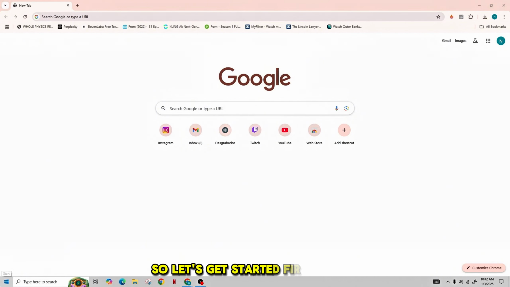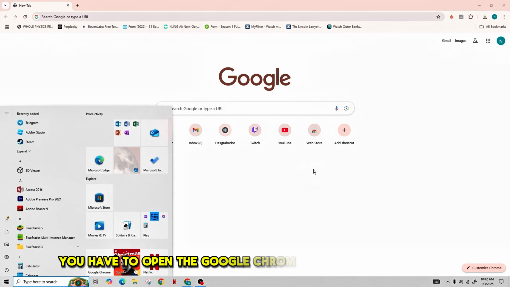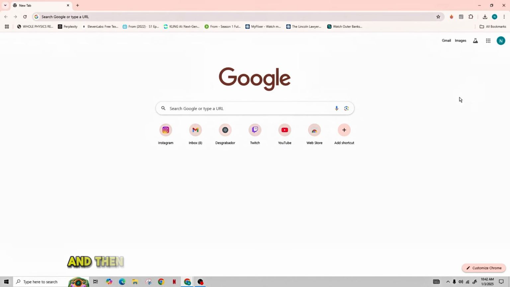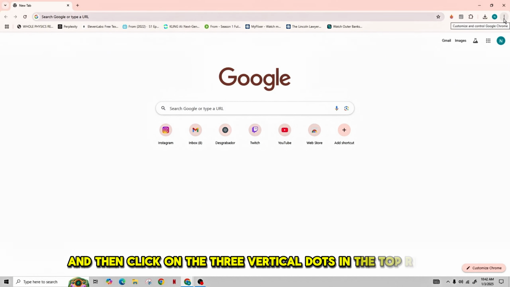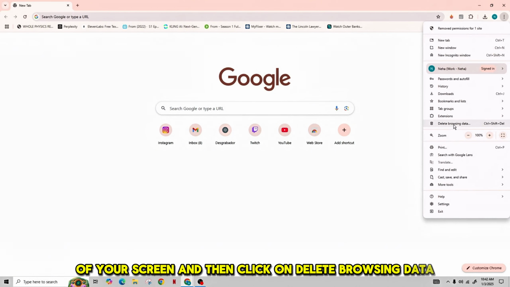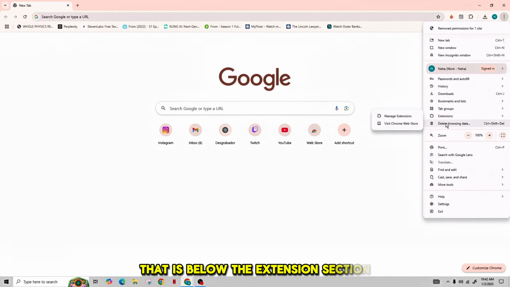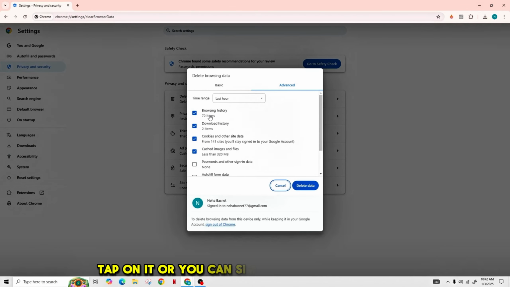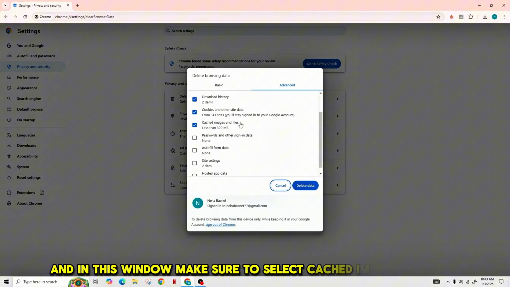So let's get started. First of all, you have to open the Google Chrome web browser on your device and then click on the three vertical dots in the top right corner of your screen, and then click on delete browsing data that is below the extension section. Tap on it, or you can simply press Ctrl+Shift+Delete on your keyboard.